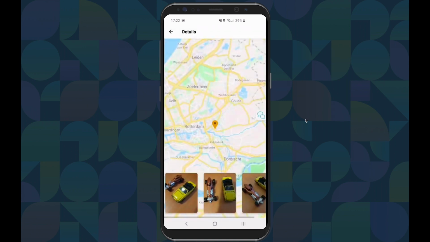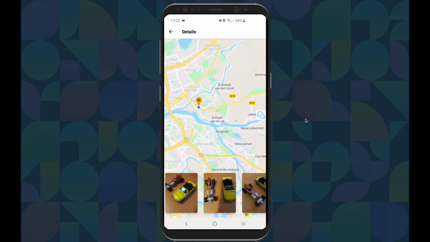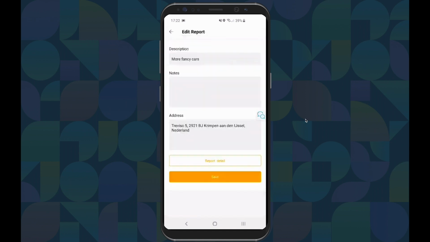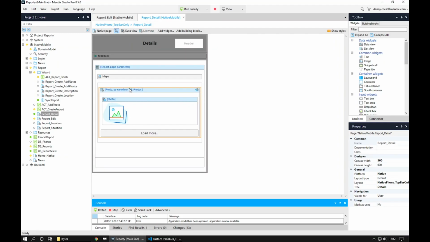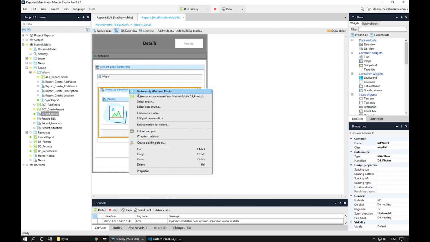Okay, and the detail. Look at that, that's nice, right? So you can scroll horizontally, you can zoom in on the maps. Yeah, I really like this template.